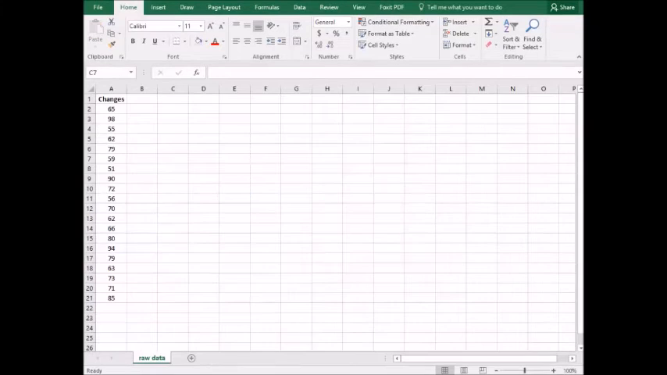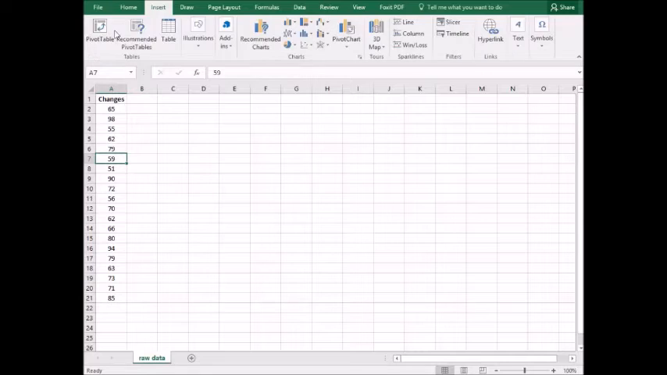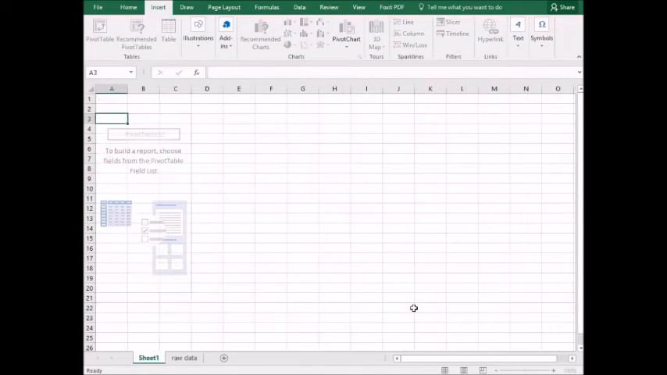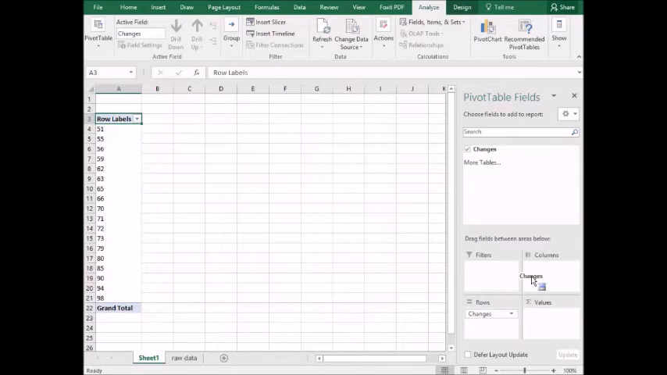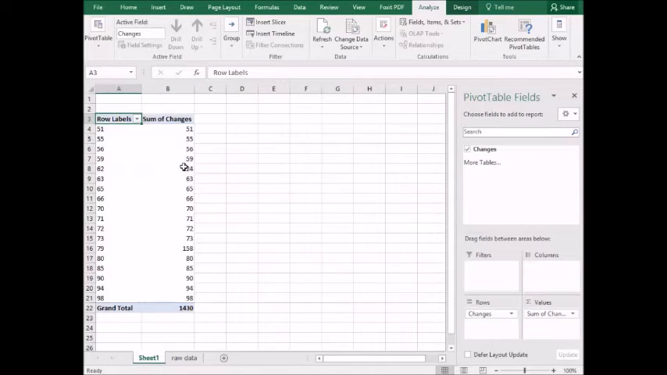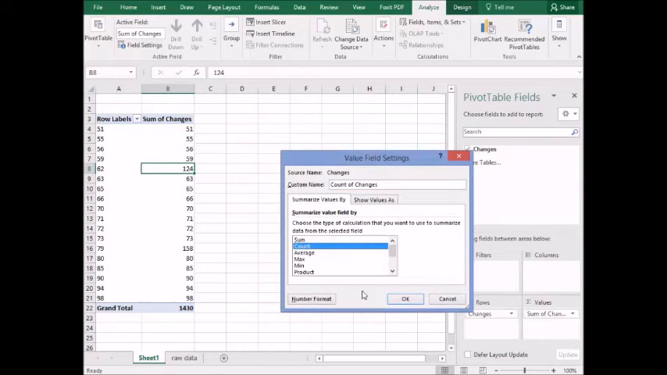This is our data set. A company collected data on the daily number of oil changes at one of its shop locations for 20 days. We're going to convert this raw data into a frequency distribution using a pivot table. Click inside the data, insert pivot table, click OK, drag changes to the rows section and changes to the values section. Click on the data. Under field settings, change it to count and say OK.